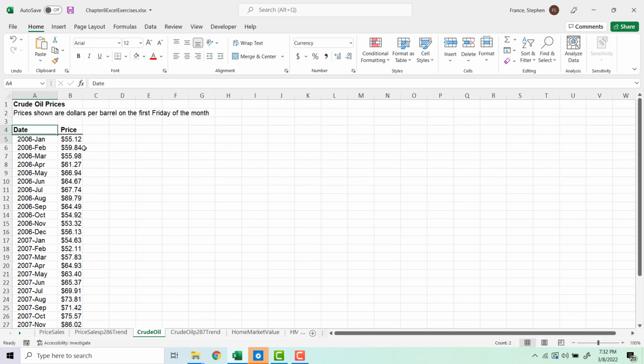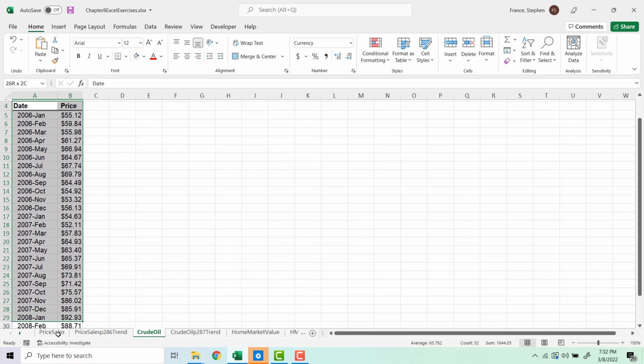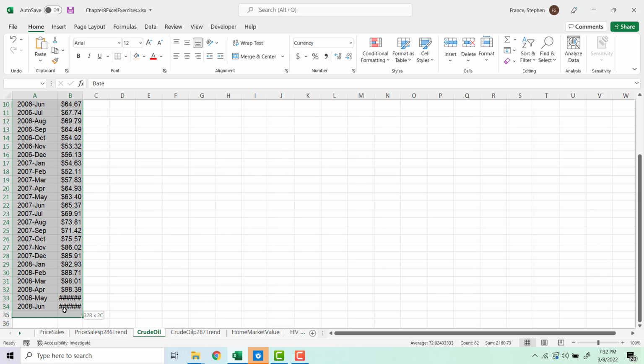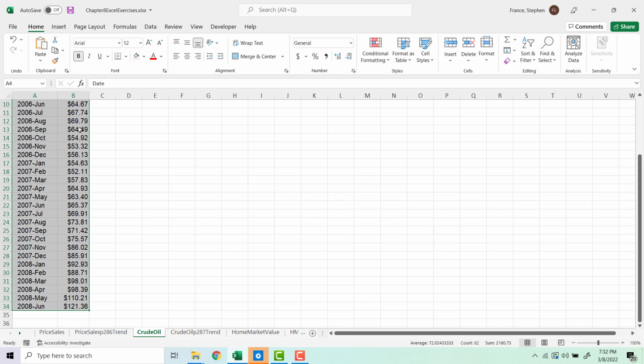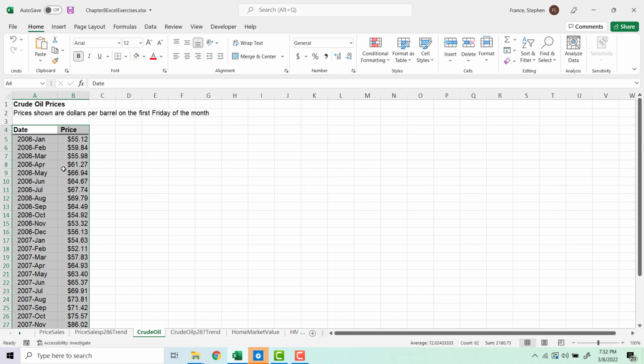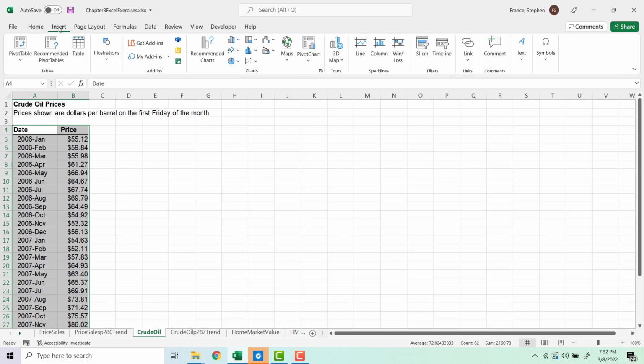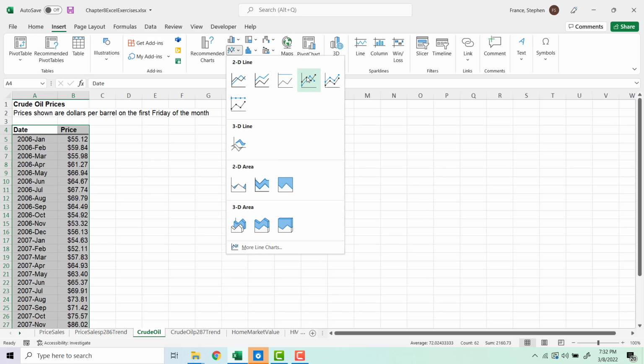So what we want to do first is draw a line graph. We basically have a bunch of months and then the crude oil prices per month. It would actually be very interesting to see the current graph as crude oil is rapidly rising at the moment. So let's just insert, and we basically just want a line chart.